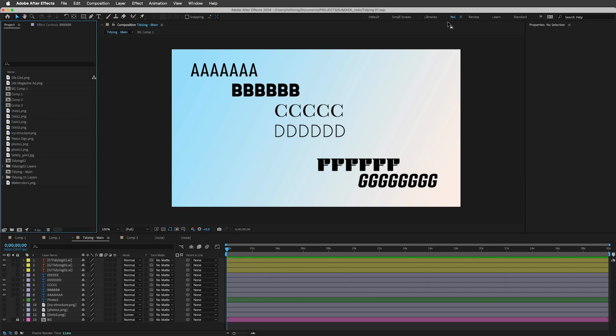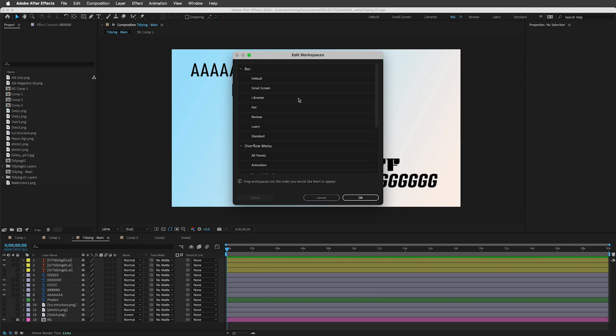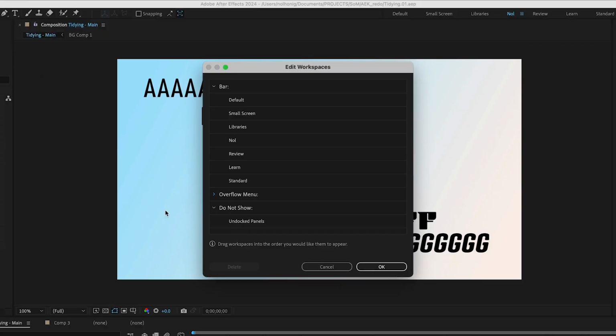There's one way that I can customize this even more, and that's to go here and choose edit workspaces. When I click on that, it opens this edit workspaces pop-up. I've got the bar folder, which refers to these things up here. I've got this overflow menu, which refers to things that I can't click on right now, but if I click on these chevrons here, it would open up a little overflow menu. It also has this do not show folder, which has something in it called undocked panels. Basically I can move these around into different folders.